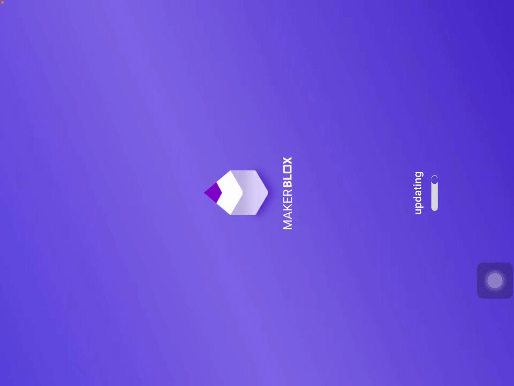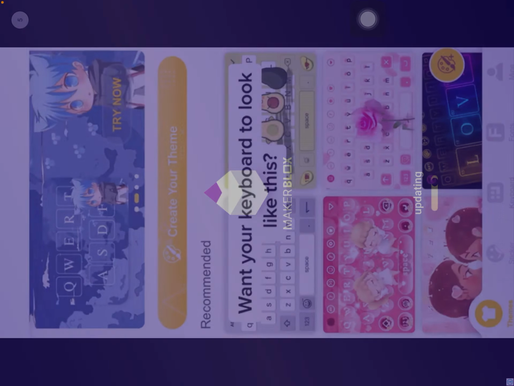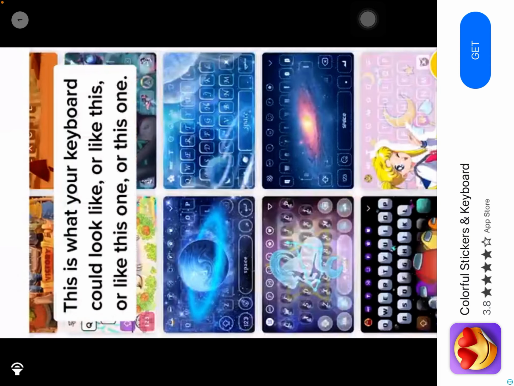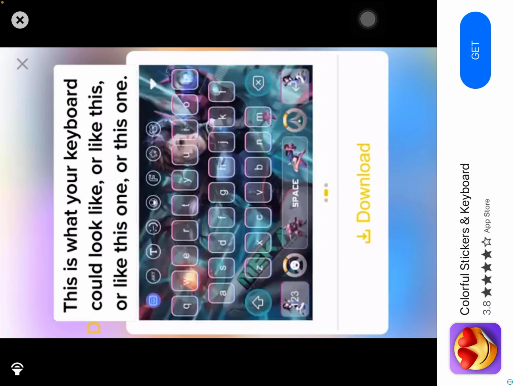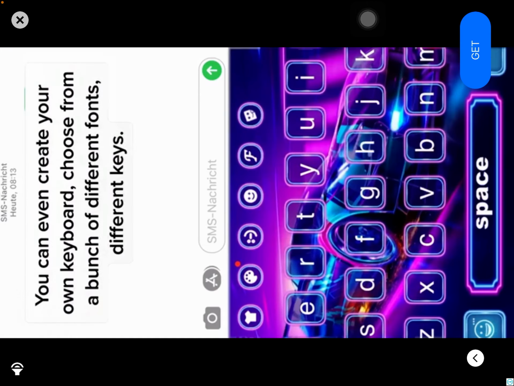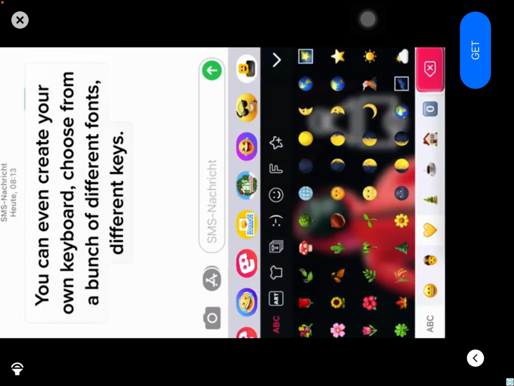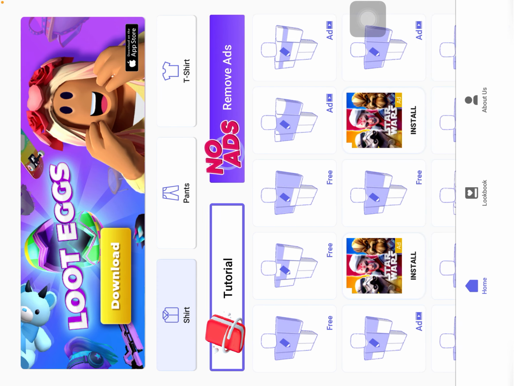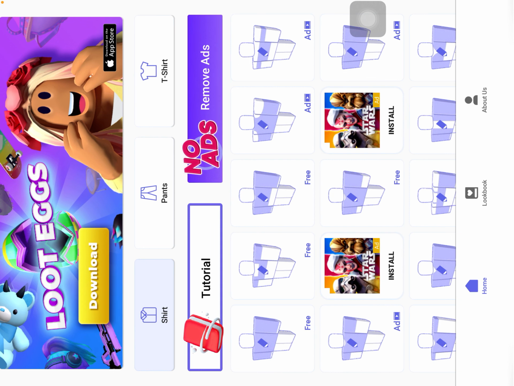Then once you're done, click open, and it'll take you to this loading screen. Want your keyboard to look like this? This is what your keyboard could look like, or like this, or this one. You can even create your own keyboard. Choose from a bunch of different fonts. There are some ads, but not too much, okay?